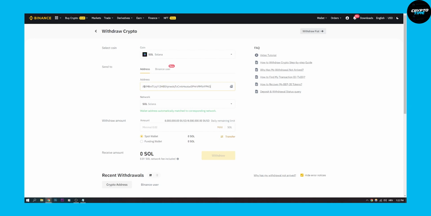The simplest way possible, and how to send funds from Phantom Wallet to Binance and vice versa.